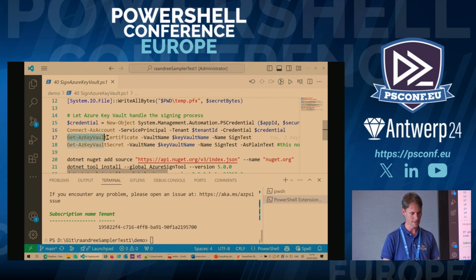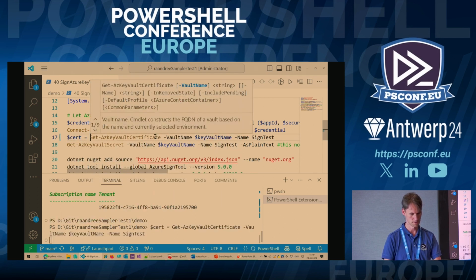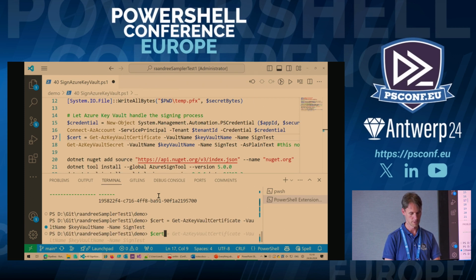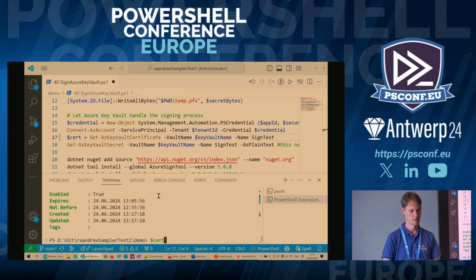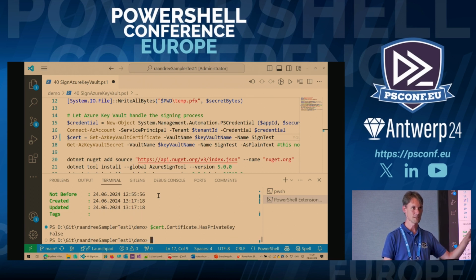So I still can get the Key Vault certificate. Let's store it, $cert equals, right, here it is. But has private key? Oh, wait a minute. It's another property. It is certificate.HasPrivateKey. No, right? So I still can read the public part of the certificate, which is totally valid, but I'm not able to read the private key anymore.